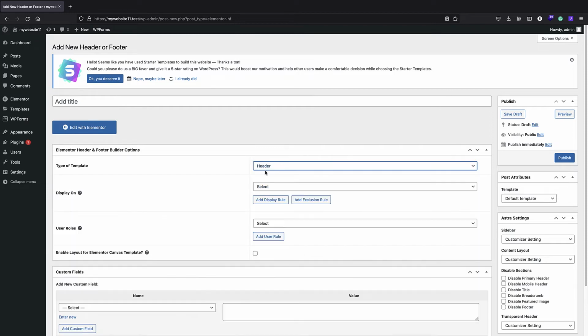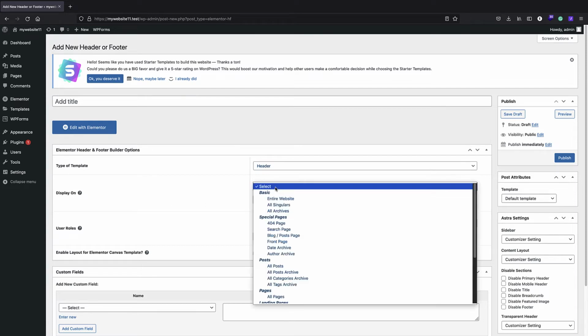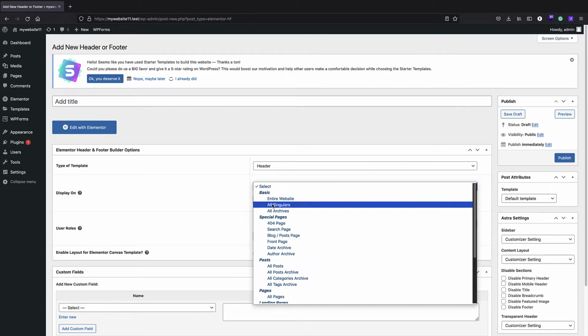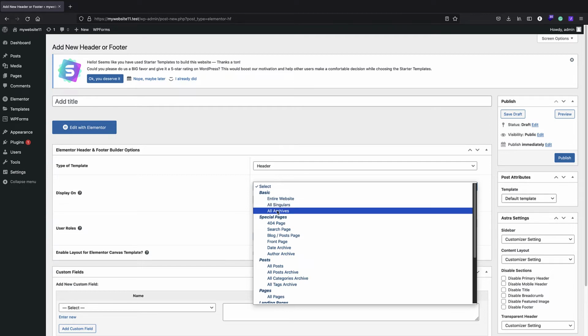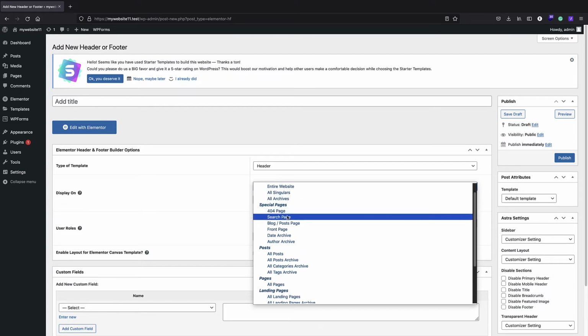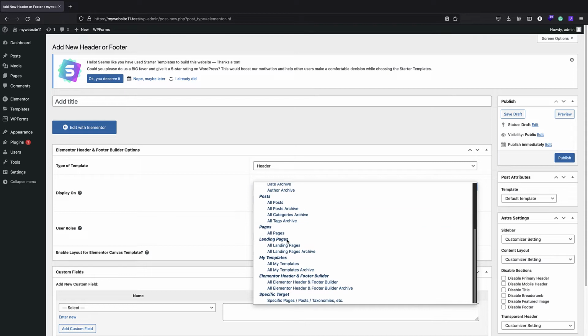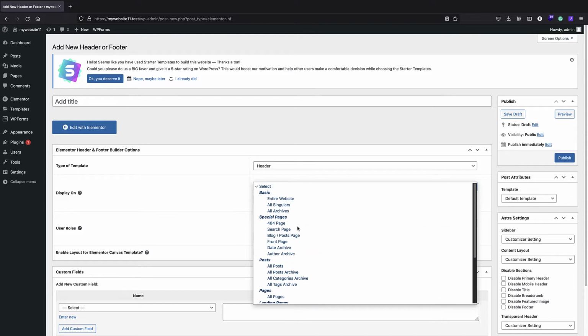So I can just click on header. And here we have the display on option. So where are you going to use this header? We can just use it on the entire website or on all singular pages or all archives, search pages, blog or post pages, front page, date archive, author archive, all posts, all pages. So we have lots of options here, and we can, for example, create a different header for our archive or blog archive, and that's very powerful.